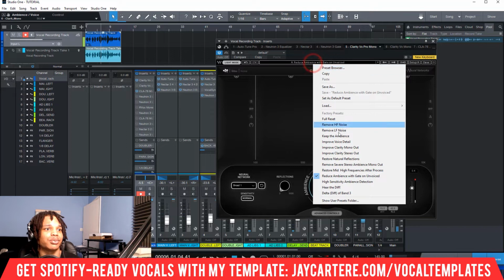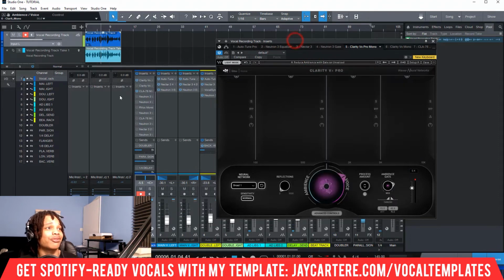And this is the preset that I'm using, reduce ambience with gate on unvoiced. And with this, it hasn't really affected our tone at all. We still have some high end in our tone, and it's got rid of that background noise. Yeah, it's got rid of the background noise and it sounds clean. So this will really help you clean up your vocals and get your vocals sounding way more professional, getting rid of that background noise.